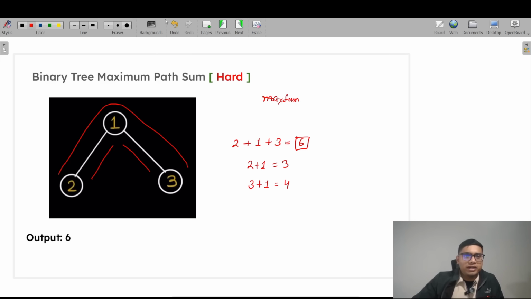Okay, and we will maintain it. No need to worry, whatever the maximum is, we will maintain it in this particular variable. So basically in this example, this is the maximum path only, this one. Okay, maximum path sum. Let's see another example.